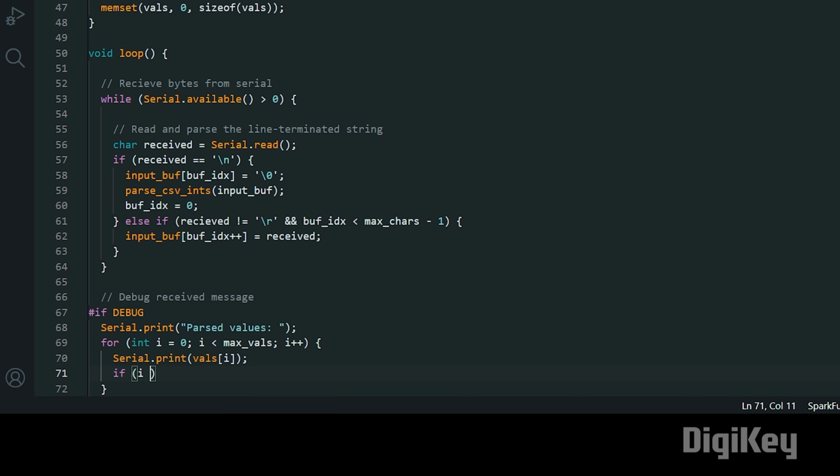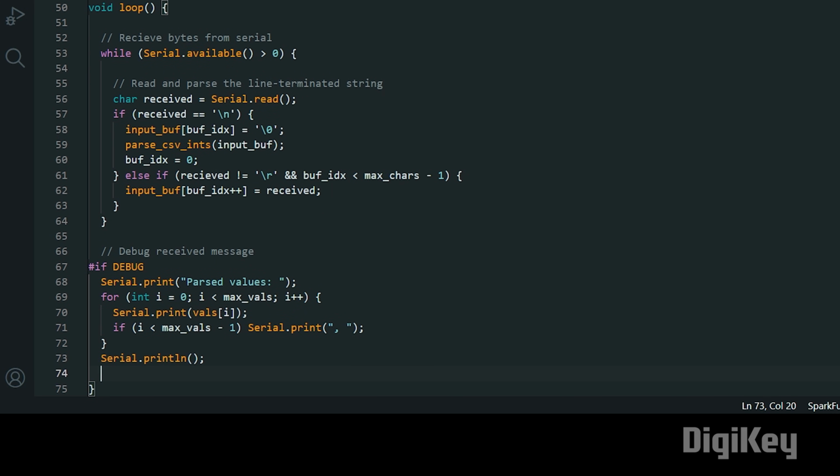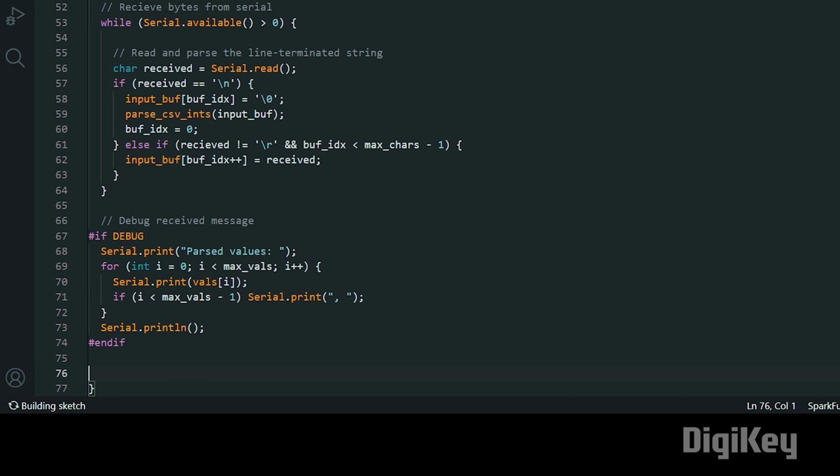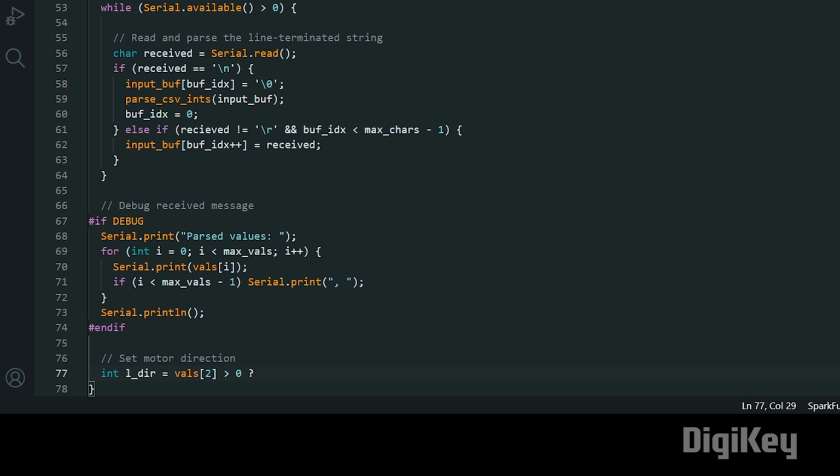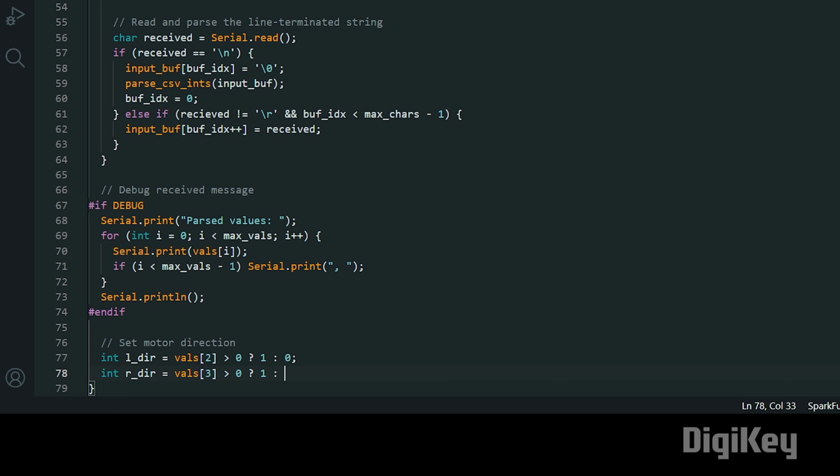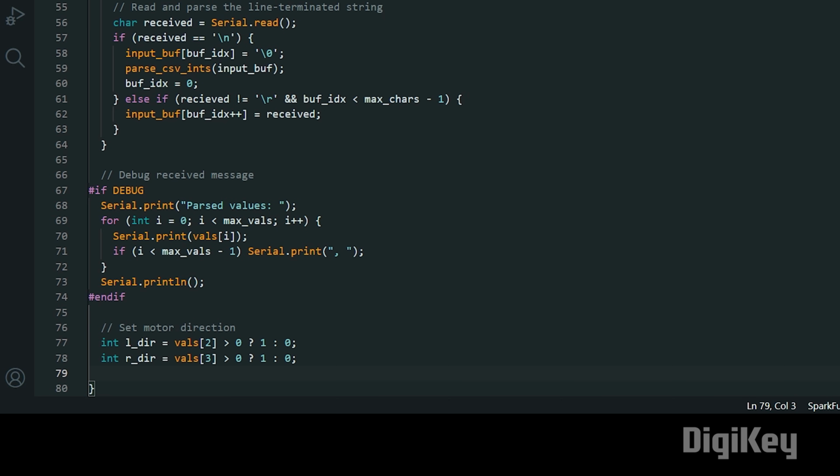So we should have the correct values in that vals array, and we will just cycle through and print them to the console to make sure that parsing was done correctly. Next, we will set the motor direction. To get that, we will look at the third and fourth elements in that vals array.